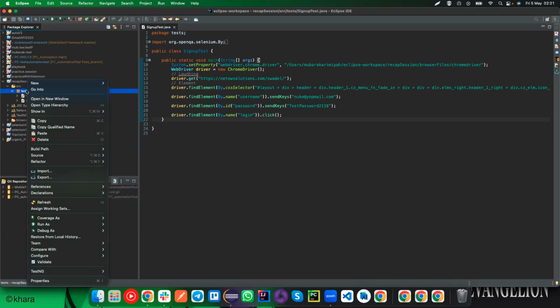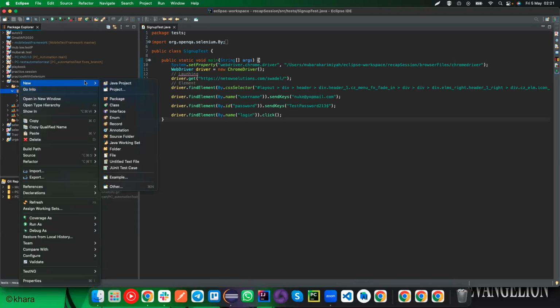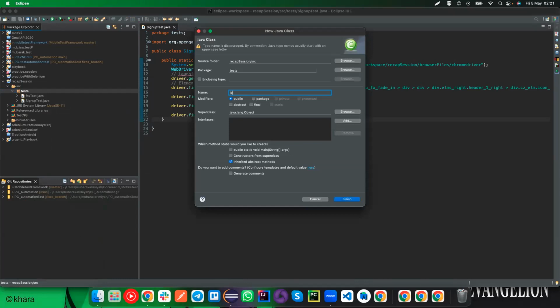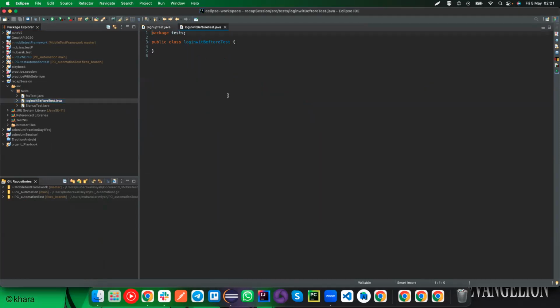What would I do? I'll go to my test package for one of the projects I used in the previous session, and I'll create a new class and call it login with before test. Then I'll go ahead to finish.